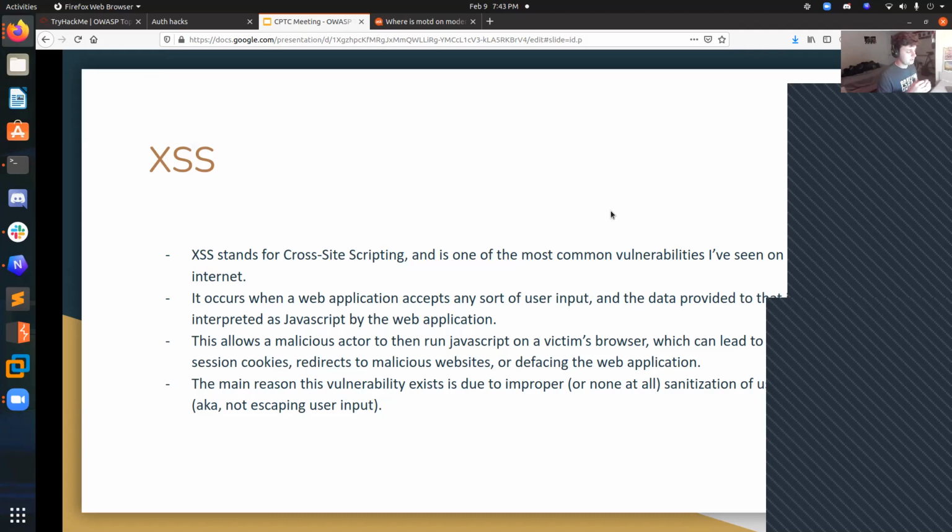Let's say you have a login form, right? It's asking for a username and a password, but instead of entering Bob for the username, you enter JavaScript, and the web application, because they didn't sanitize it properly, actually executes that JavaScript. And that's what XSS is essentially. This allows a malicious actor to run JavaScript in a victim's browser, which can lead to stolen session cookies, redirecting to a malicious site, or defacing the web application entirely. The main reason the vulnerability exists is improper or no sanitization of user input, which basically also means not escaping user input.